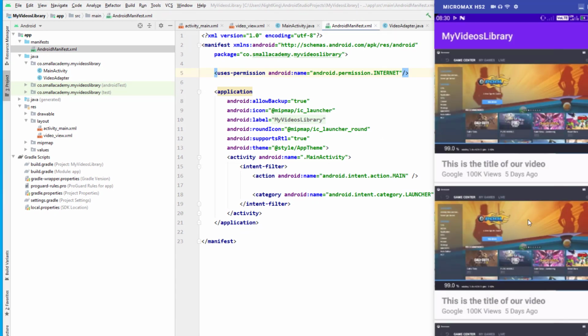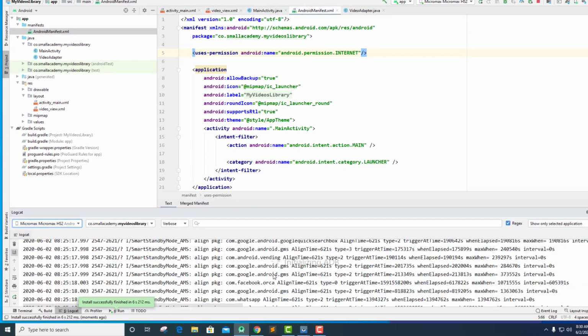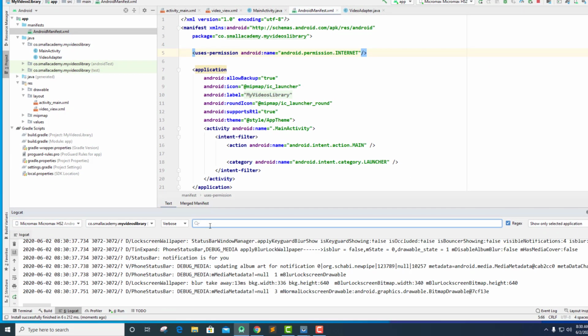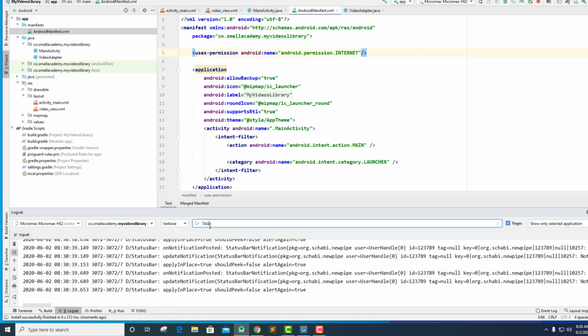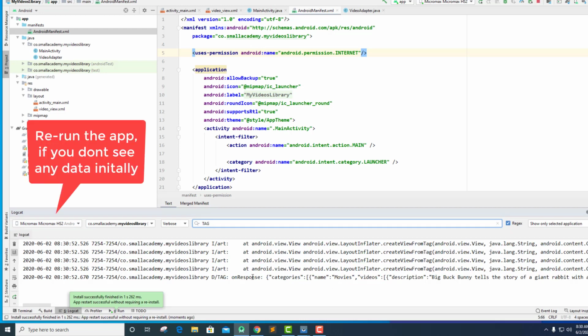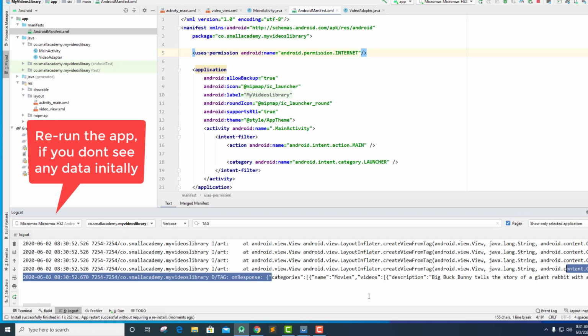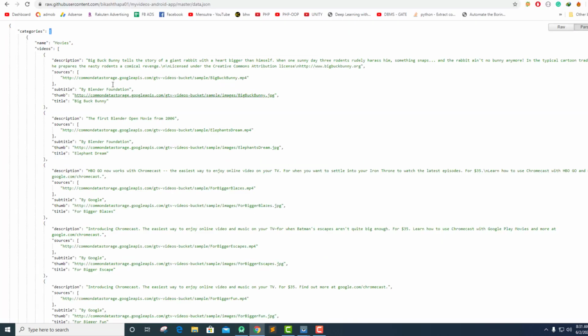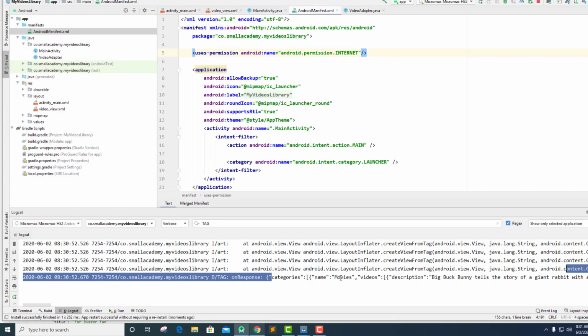Okay, the application is running now. It is still displaying the sample data, but that is fine. Now let's go to the logcat here, and we should be able to see the data that is returned. So let me use the tag here. Okay, you can see here on the response we are getting this data, which is the JSON data that we have here. This is the exact data that we are getting into this response.